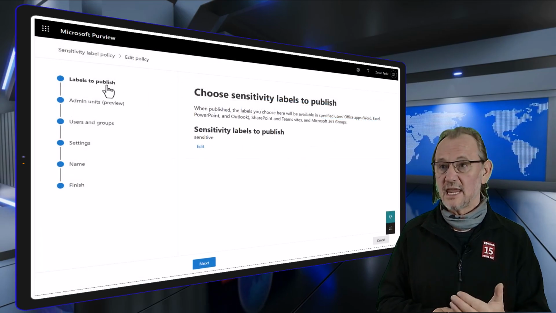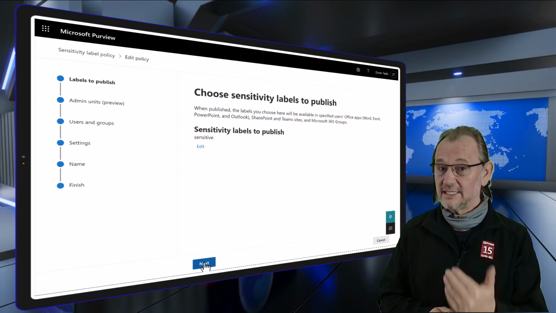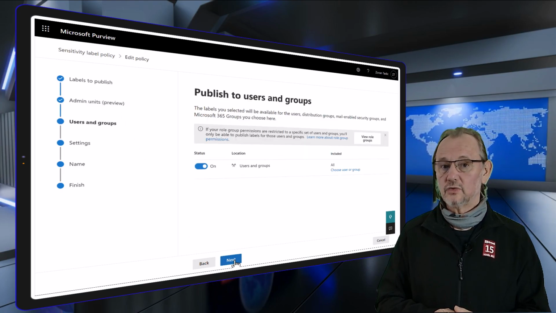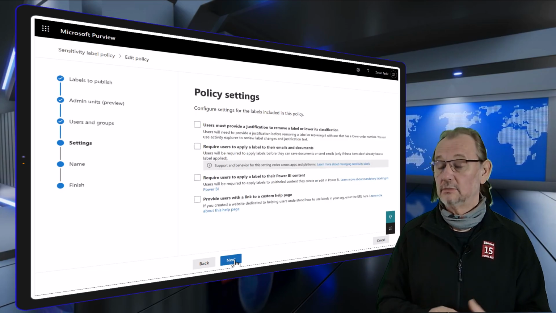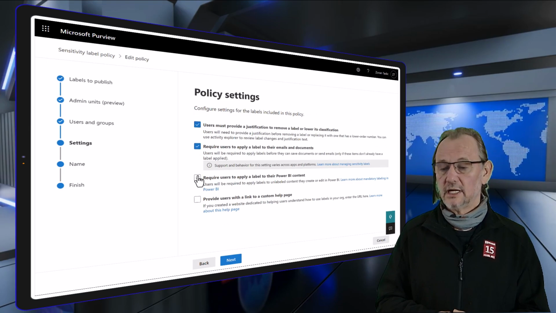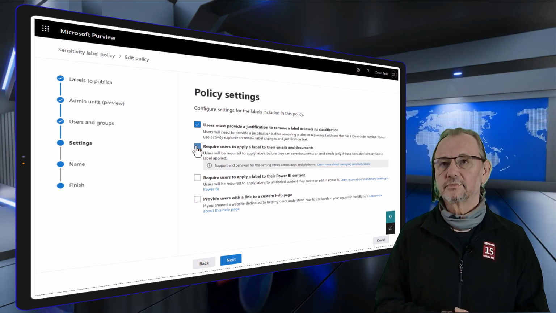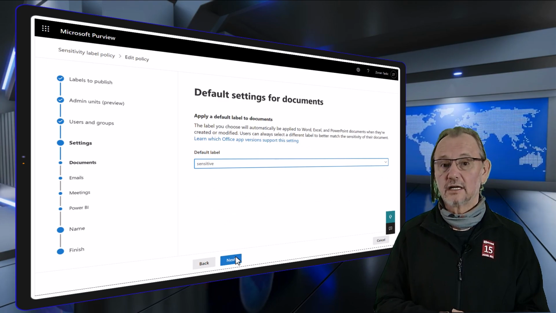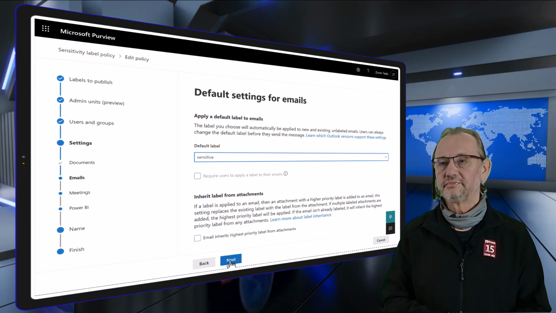Label policies enable admins to choose the users and groups that can see labels. Labels can also be published for a specific user, distribution group, a Microsoft 365 group, in Azure Active Directory, and more. Also, apply a default label to all new emails and documents that the specified users and groups create. Users can always change the default label if they believe the document or email has been mislabeled.